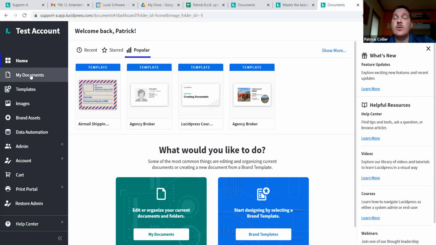Documents, again, are where your copies of any template you're working on live, or any original documents you've started from scratch and are building out. No one is ever going to see your documents unless you share them with another user or an admin, or you have to submit them for approval before they go out to the world.